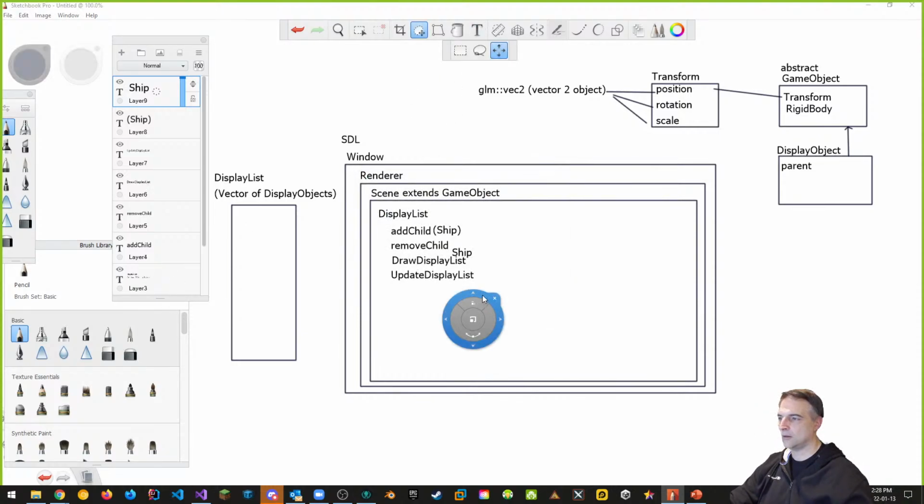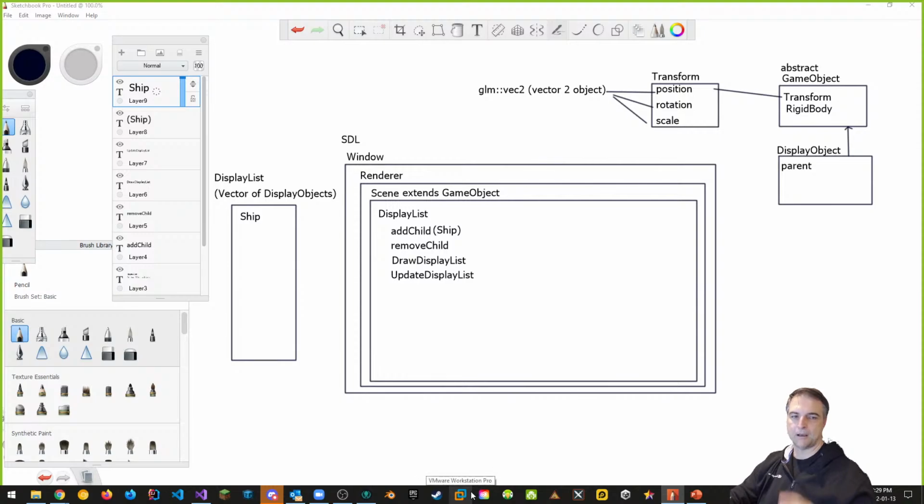When I call the update function, which is update display list, if I move the ship around, it'll update its properties. And when I call the draw display list function, it will draw the ship inside the renderer. This structure is what you're going to see when I talk about the code.